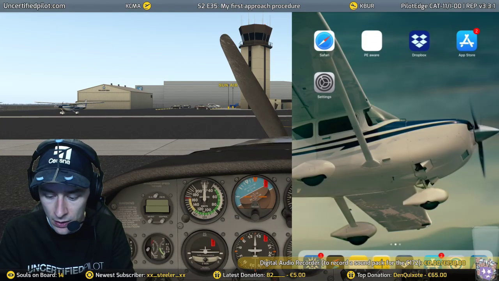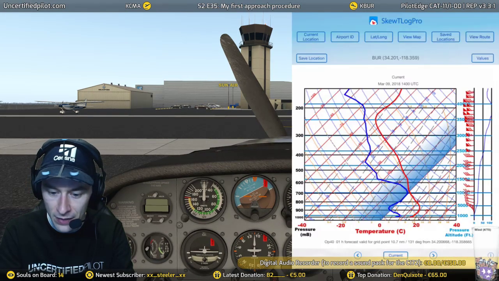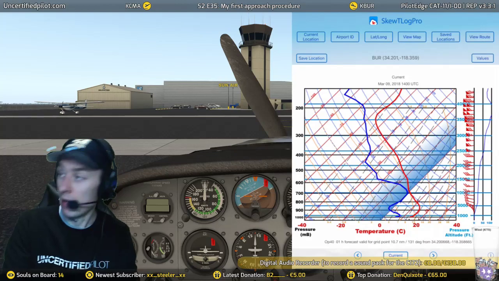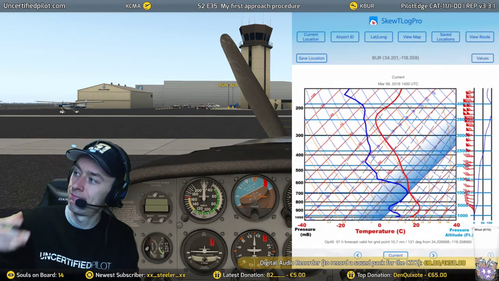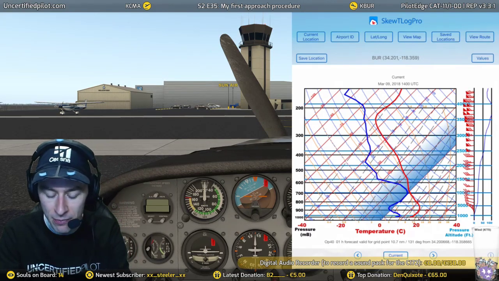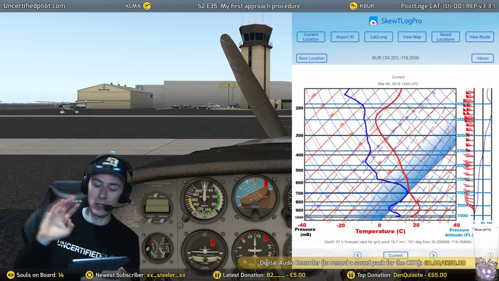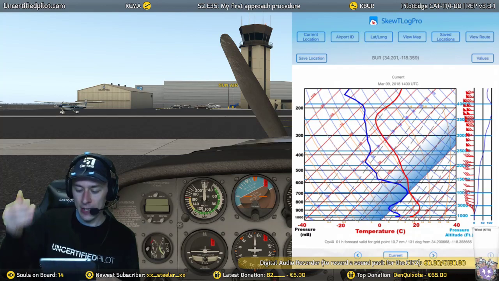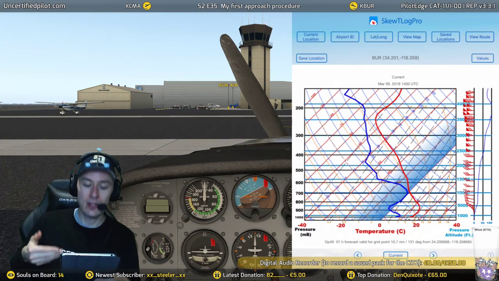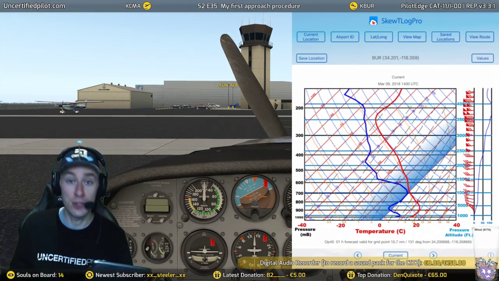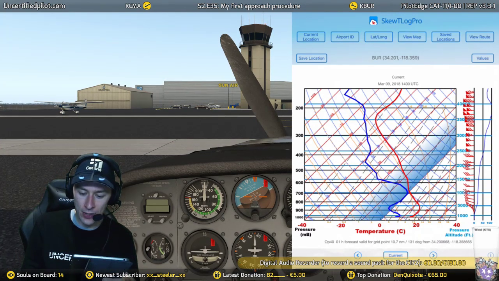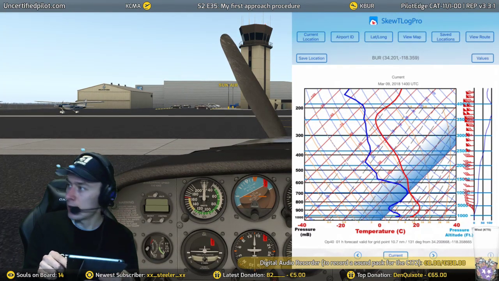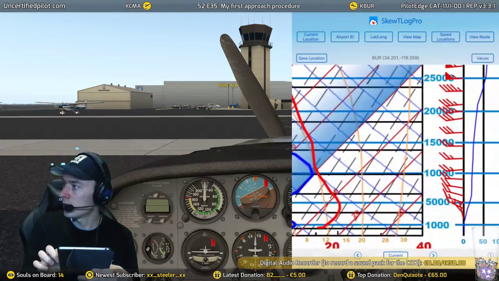the Skew T Log plot. This is a wonderful piece of information that I was already familiar with a long time ago. It shows you a vertical slice through the atmosphere at any particular airport. This is Burbank. And as you can see to the right, you can see 1,000, 5,000. Can I zoom in? Yeah, you can see it here.